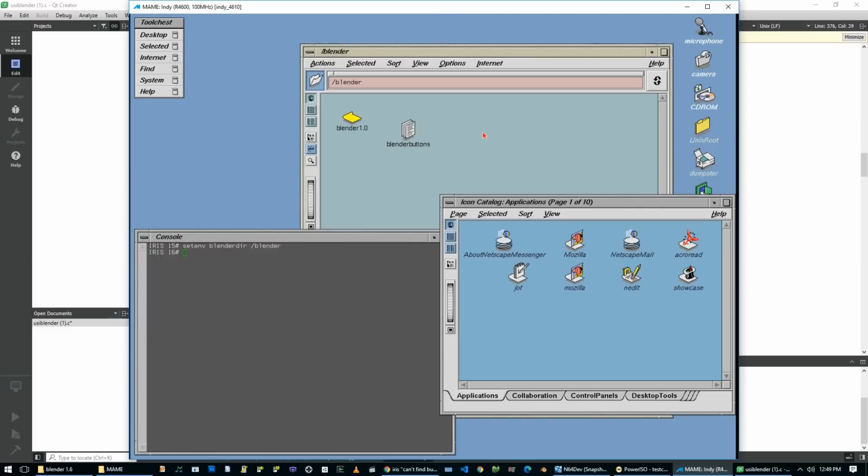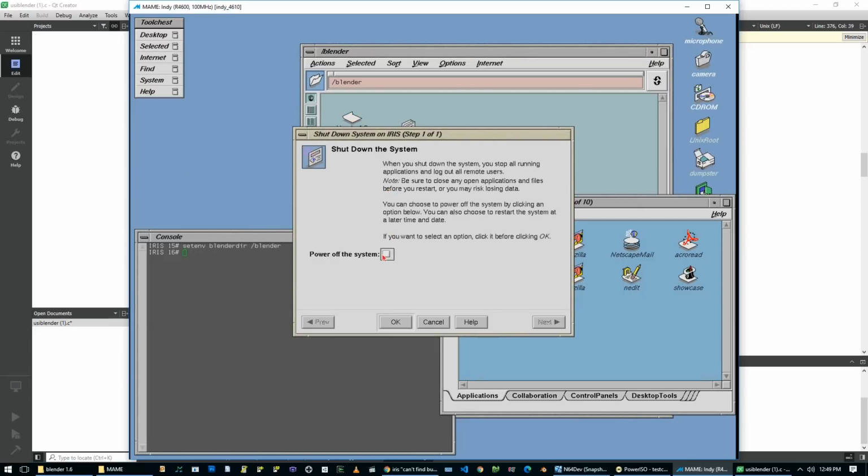Now, I did find something interesting, however. So, I'm going to shut the system down, because in order to show you the next thing, I need to have it shut off. So let's go to System, Shut Down System, and we will power off. And while that does that in the background, I will show you the next thing I found.